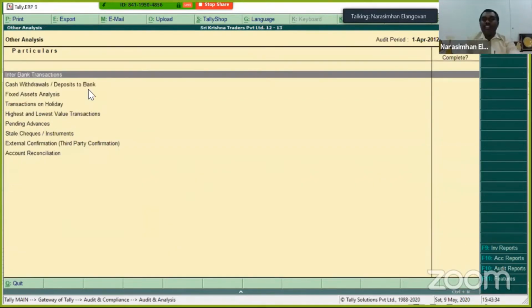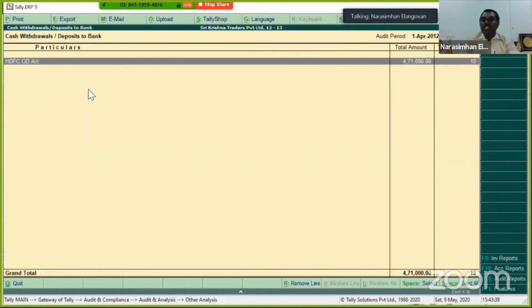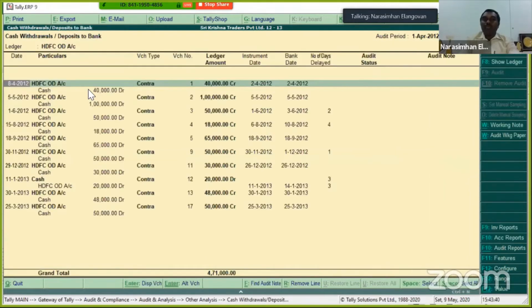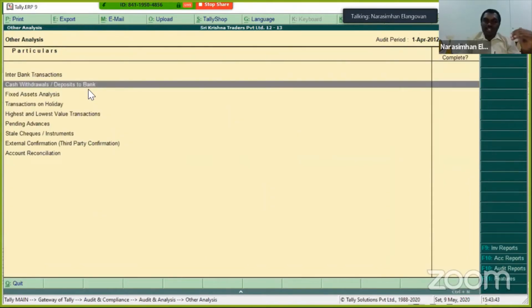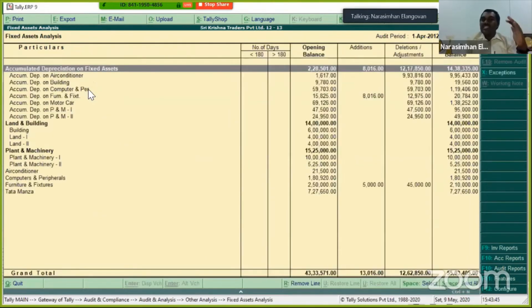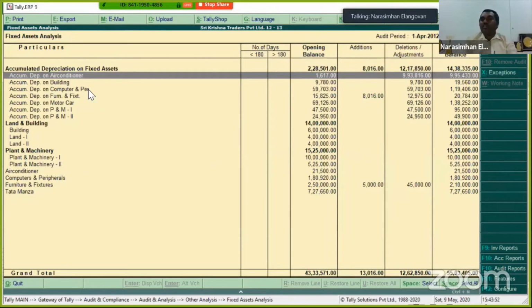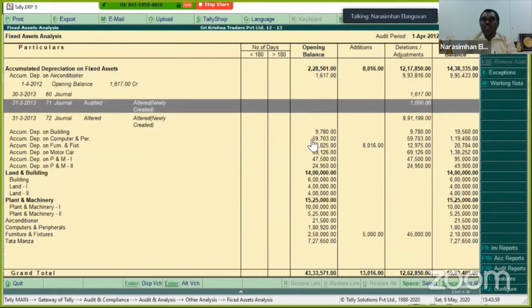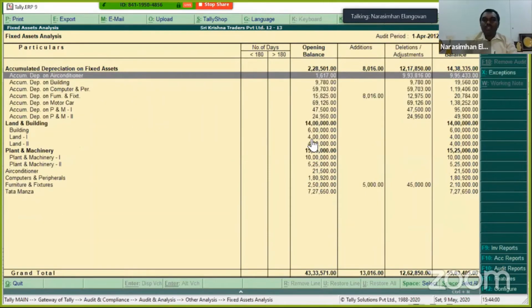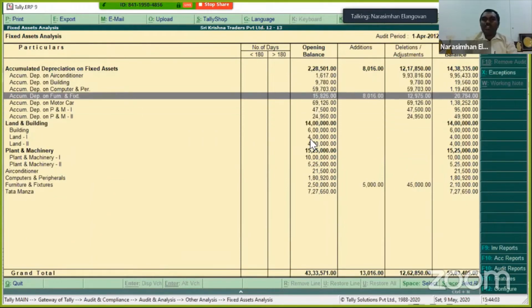Okay. And then you have other analysis, interbank transactions. You have your cash withdrawals and deposits to bank. This is important because what if there has been some fraud or something which has happened? Fixed asset analysis, depreciation, addition. I'm not sure many of them are aware. Look at this number of days I can calculate from this. How many of them are greater than 180, lesser than 180, those basic analyses you can do, correct? So all this information is available, my dear friends. The question is only how do I configure it?